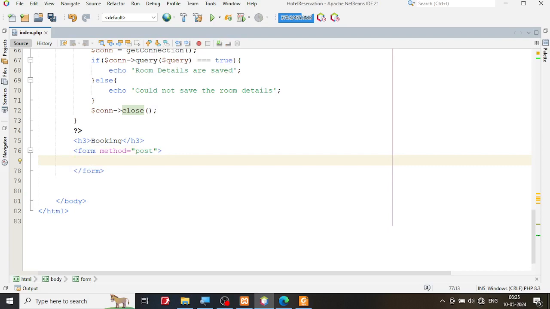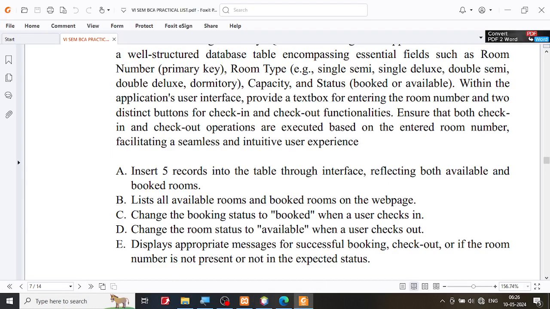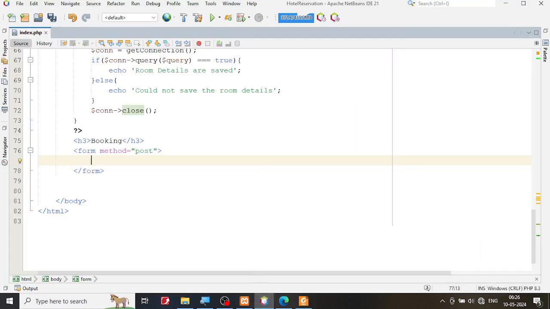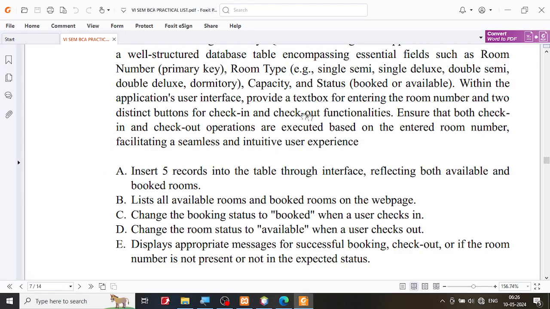And what are the things? They said that there must be two buttons, two distinct buttons, check-in and check-out. Okay, so that is what I'm going to do. And what else you are supposed to do with that particular thing? Ensure that there must be a text box. If you read from here, provide a text box for entering the room number, and two distinct buttons, check-in and check-out. So one text box and two buttons.